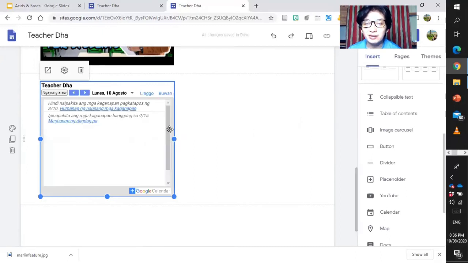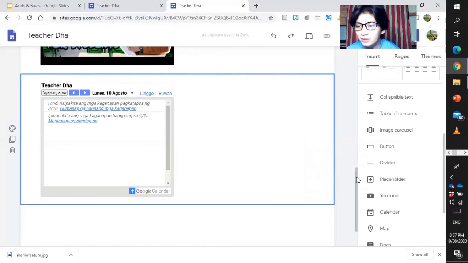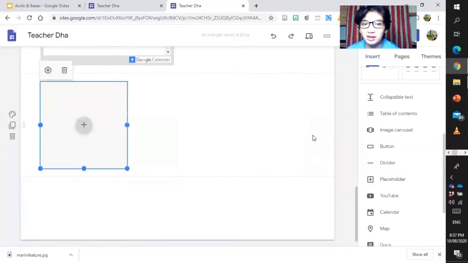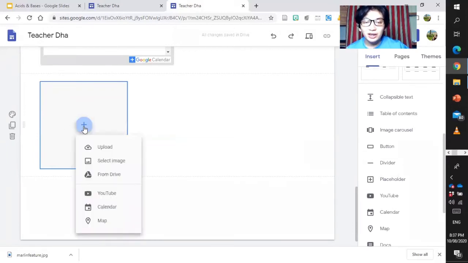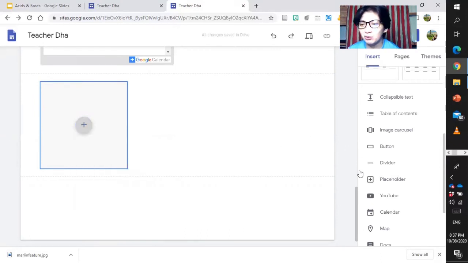So this is the calendar for my Gmail account. Lunes means Monday, August 10, Sunday, and this is for a monthly usage. At the same time, you can also add images as what I said a while ago. And this one is the placeholder, meaning to say you can put something here in the placeholder. You can upload photos or whatever files, image from your drive, YouTube, and calendar and maps. So that's what you call placeholder.